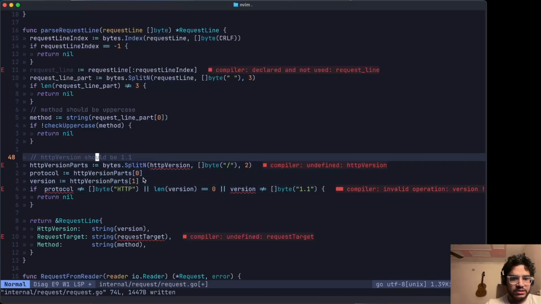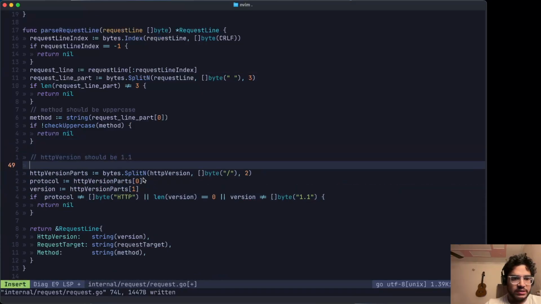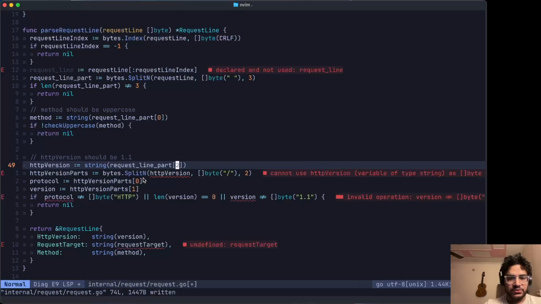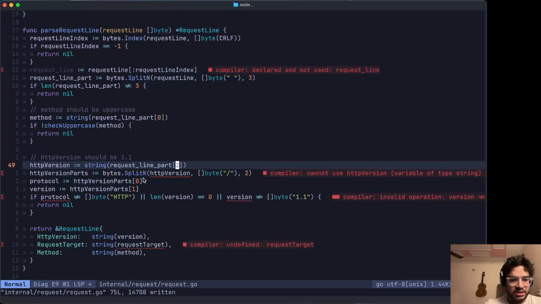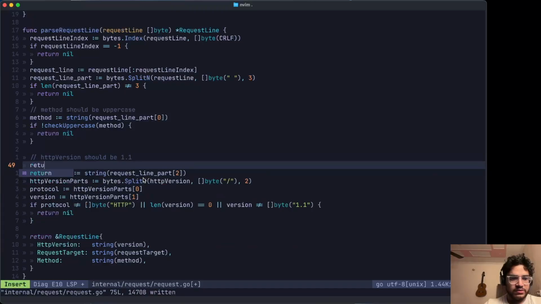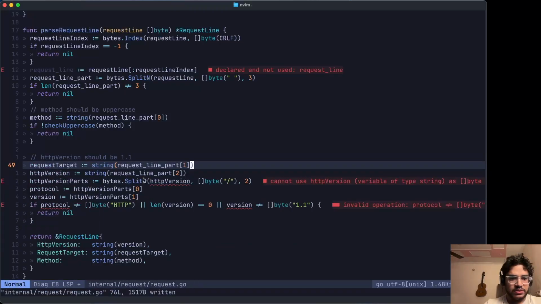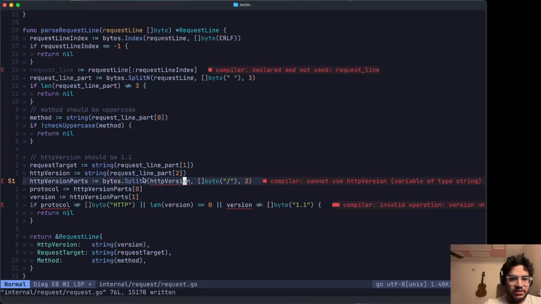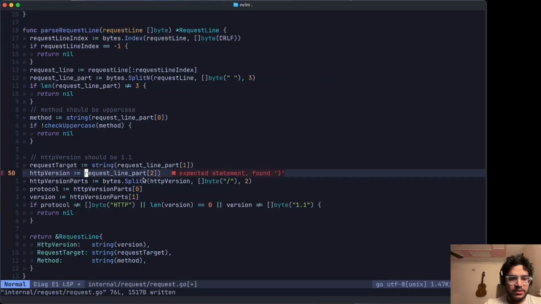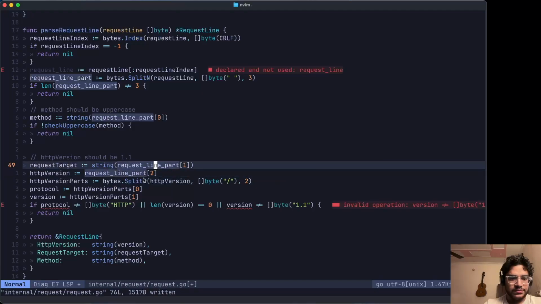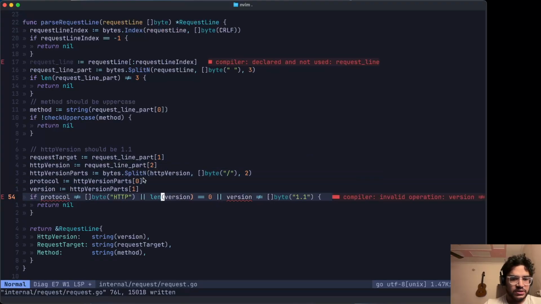What is the HTTP version, first of all? Okay, so HTTP version is going to be part of 3. Okay, no, sorry, 2, and the request target is going to be 1. So I'm going to set request target as part 1. And I'm not going to convert this one. And this one is correct, and I'm still receiving some error.